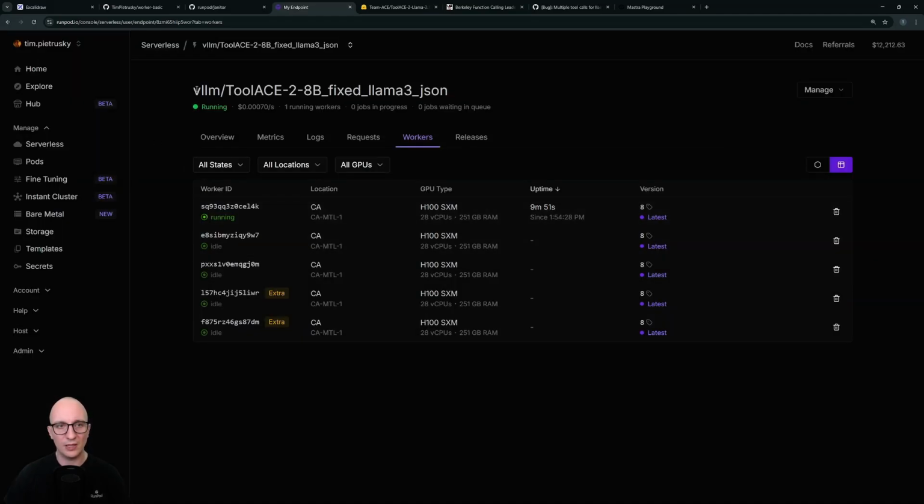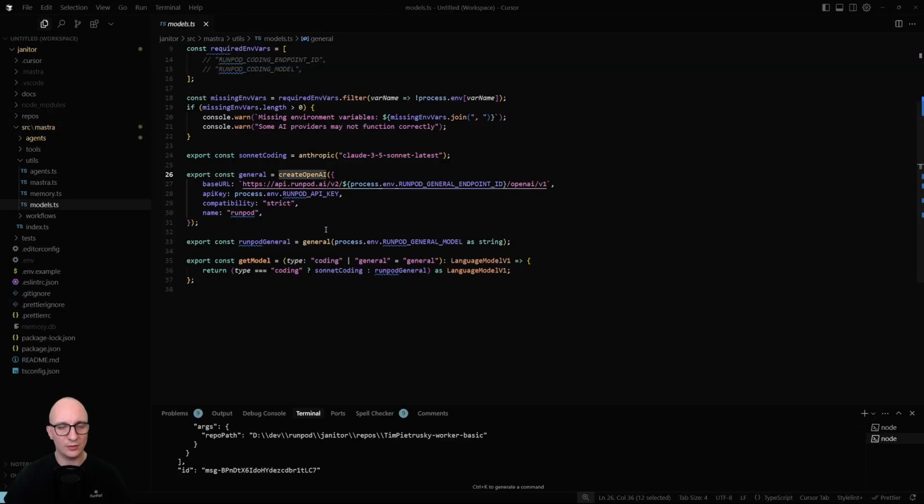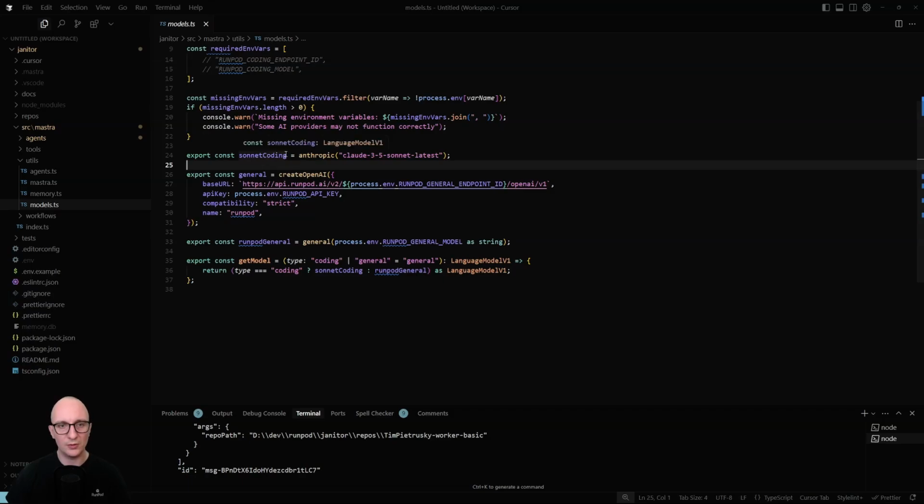And because vLLM does provide an OpenAI-compatible API, we can create the OpenAI provider here, and then use the endpoint URL from RunPod with our endpoint ID. Everything else is just like how you would use an OpenAI-compatible API, and you can use this model as you could use anything from OpenAI.